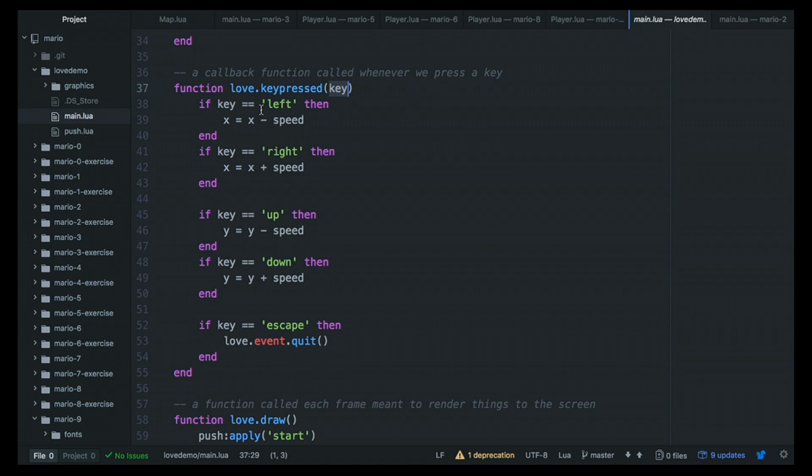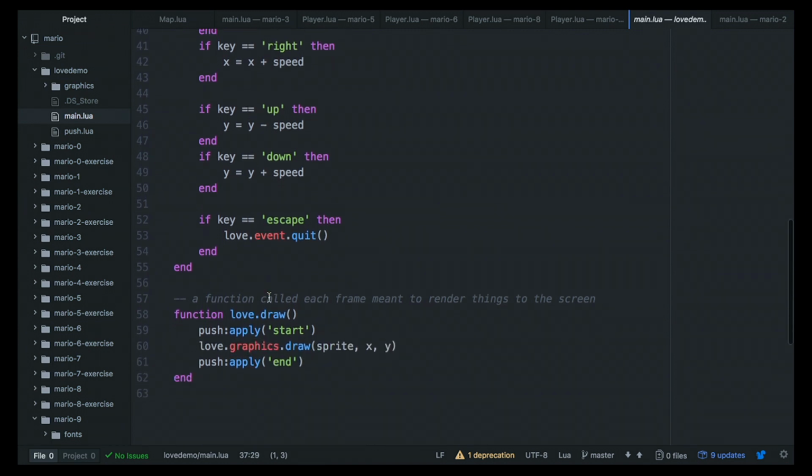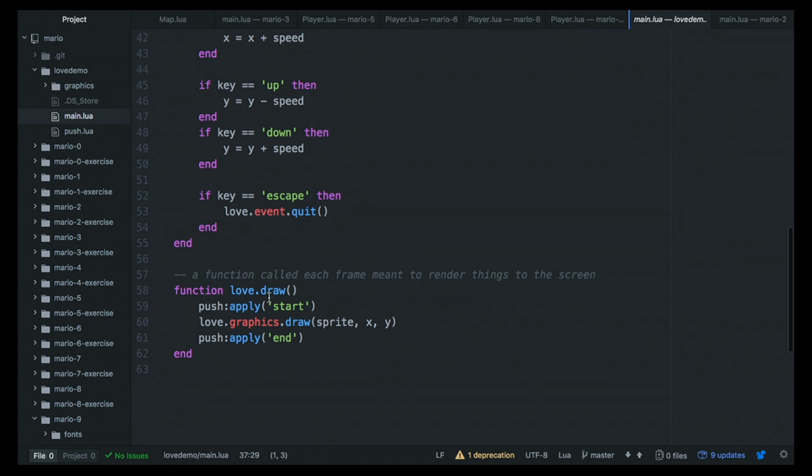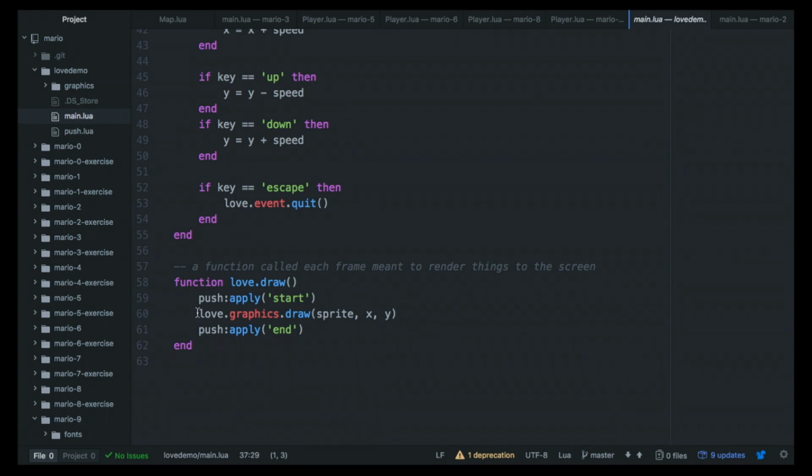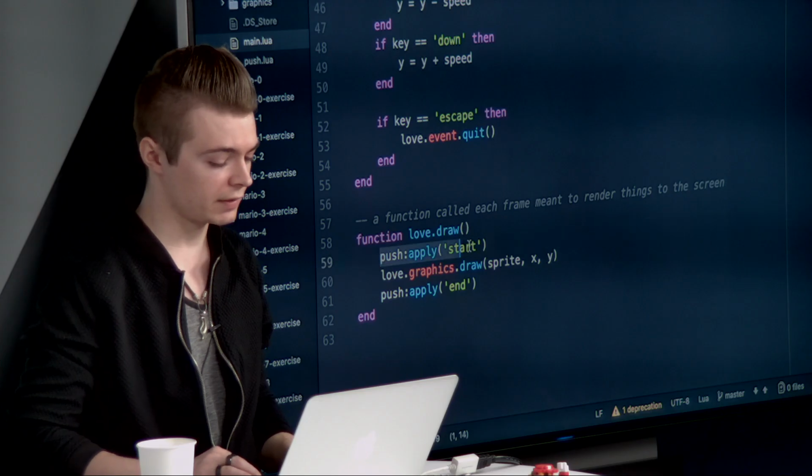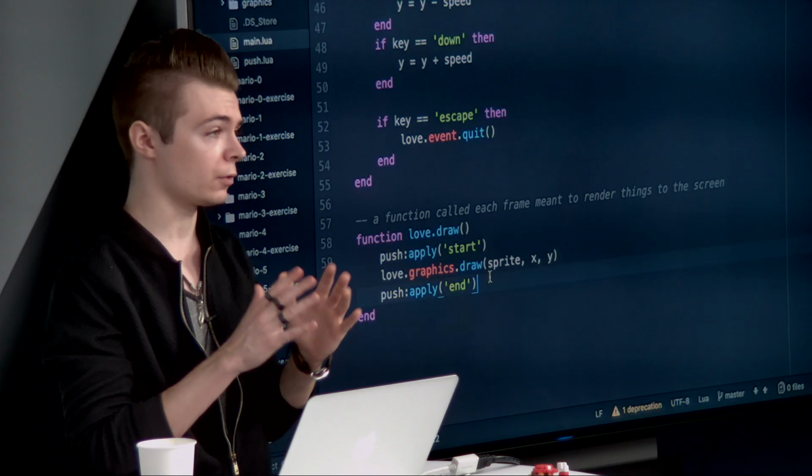So we're going to move that sprite on the right axis based on what key we've selected. And if the key is escape, then we can call this function called love.event.quit, which will actually quit the application. And then here at the bottom, push, apply, start, and end. We don't need to worry too much about that. That'll just start and end our virtual resolution.